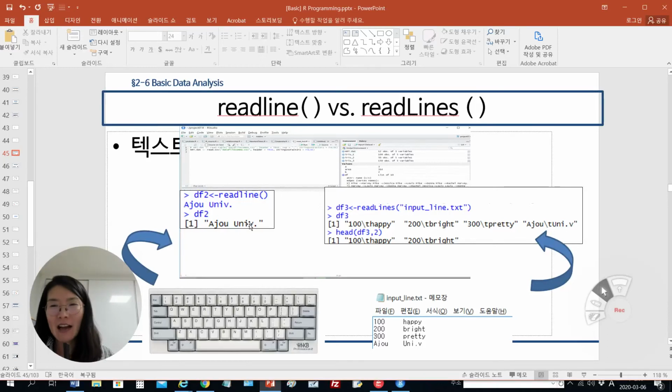Good day. Today we will compare readline and readlines together. As you can see on the screen, we can test readline and readlines in the console. So please open your RStudio and test it together.